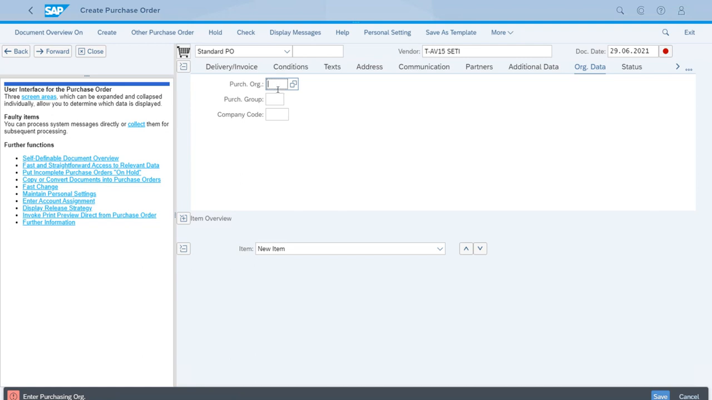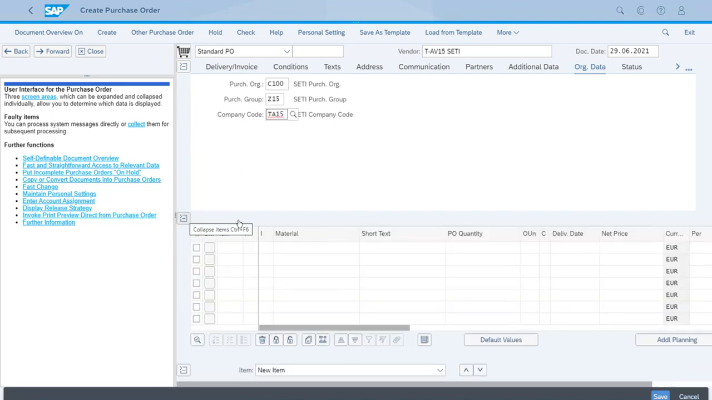So let's start with the purchasing organization. The purchasing group, and of course, our company code. We can press enter, and we have the correct values here now for these header fields. So now let's continue, and we need to expand now the item overview. So let's click here just to expand the section.